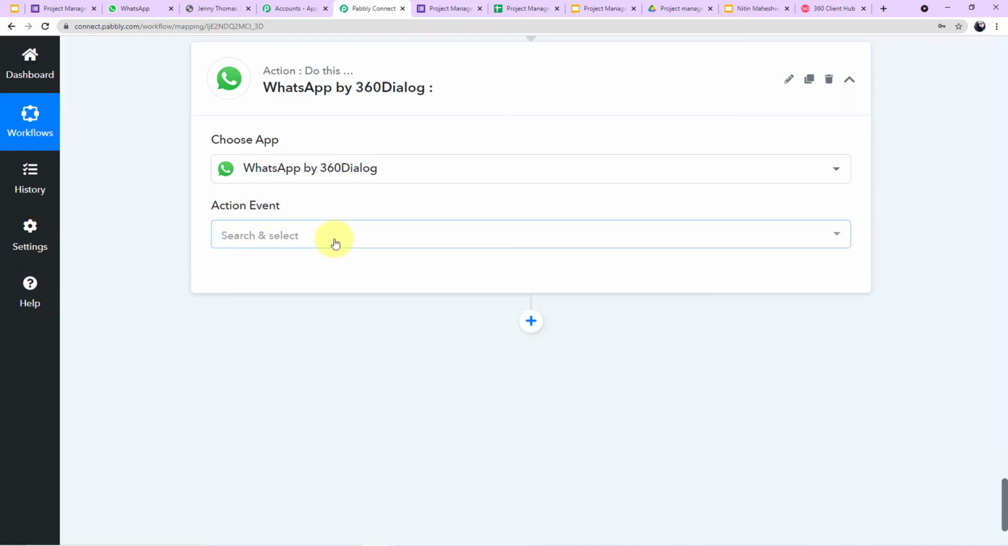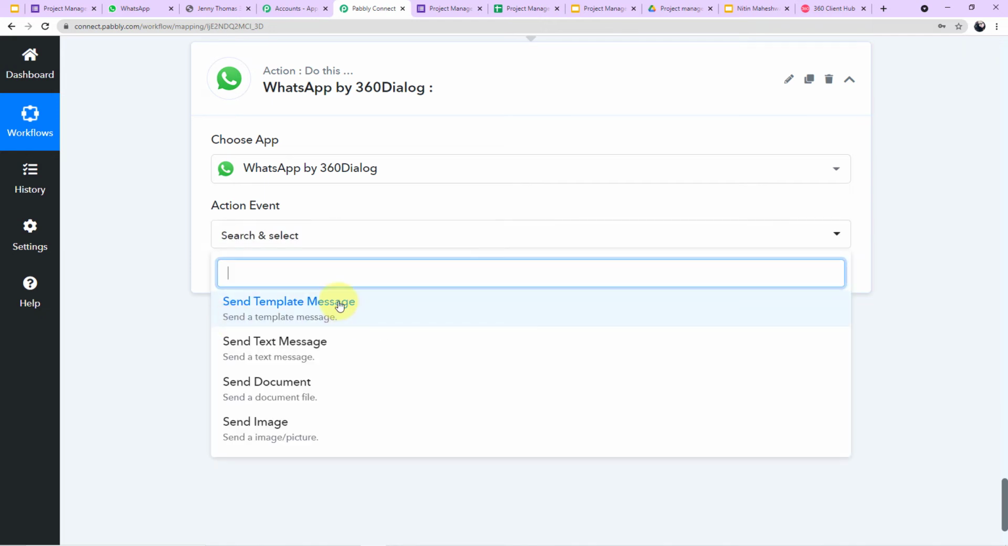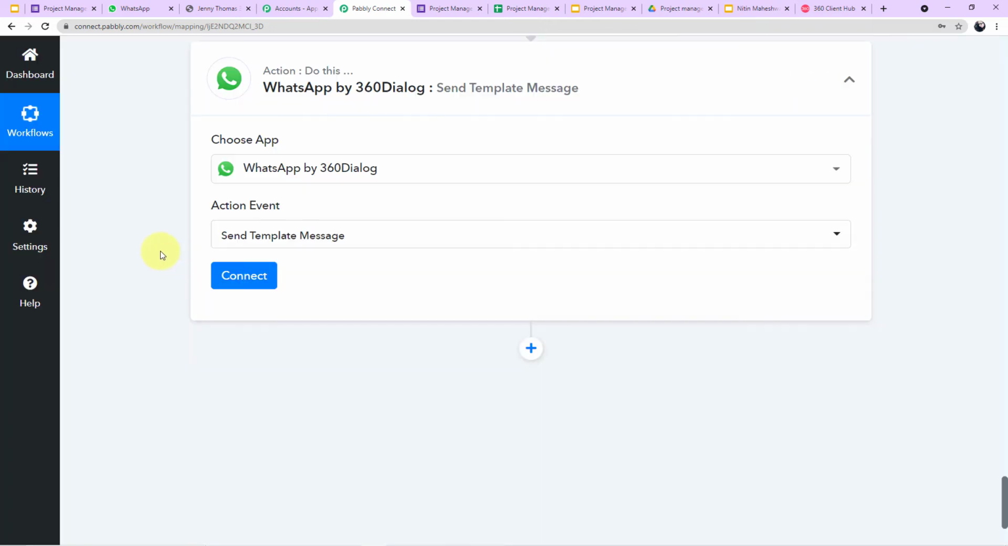Now in this action event, you have to select send template messages. So now you guys are wondering why I'm using this application. To send messages on WhatsApp, you must have access to WhatsApp's chat API. 360 Dialog is an application which has the official access of WhatsApp's chat API. So by using this application, we can send messages on WhatsApp directly. Right? Now click on connect here.